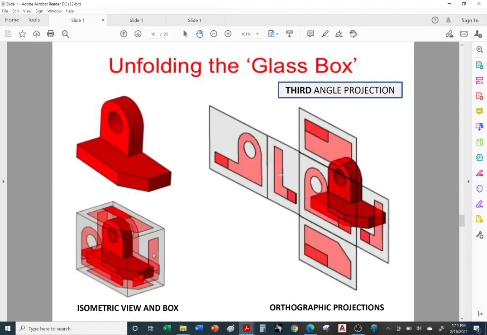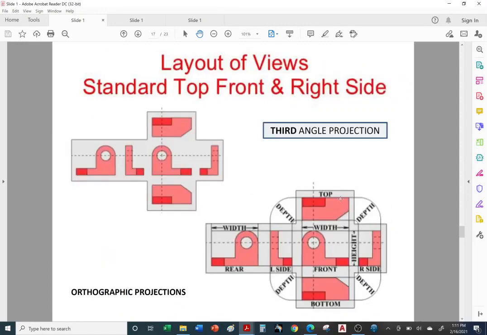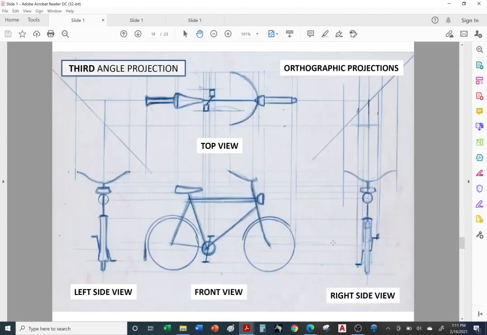Another example of unfolding the box. In this case, this is the front view if you're standing here looking in. Once you unfold it and flatten it out, you have all your projection views based off of the front view. Again, third angle projection.